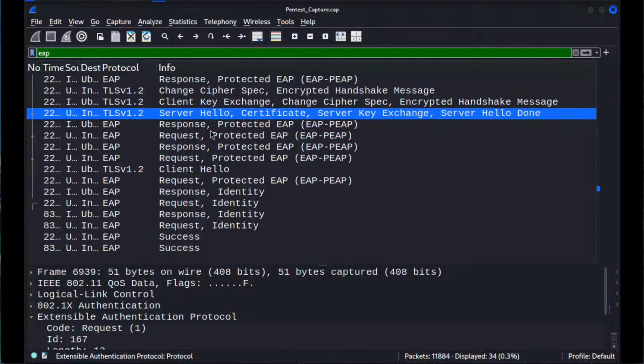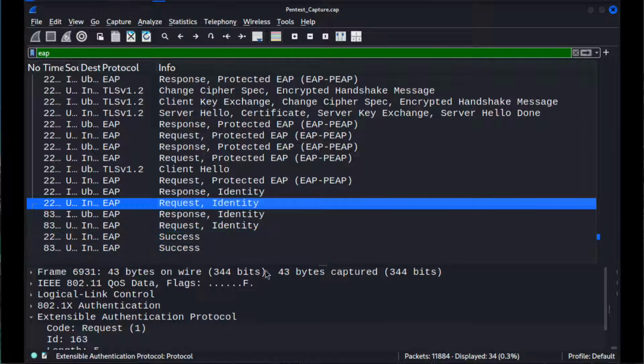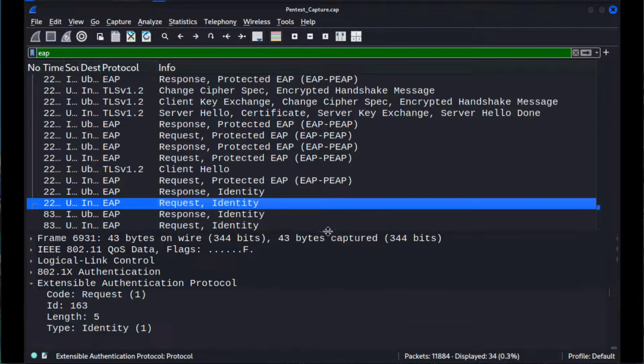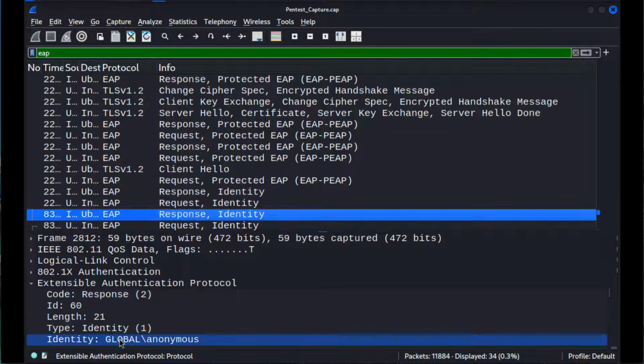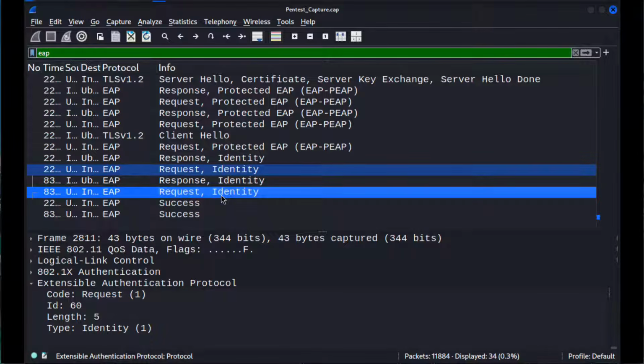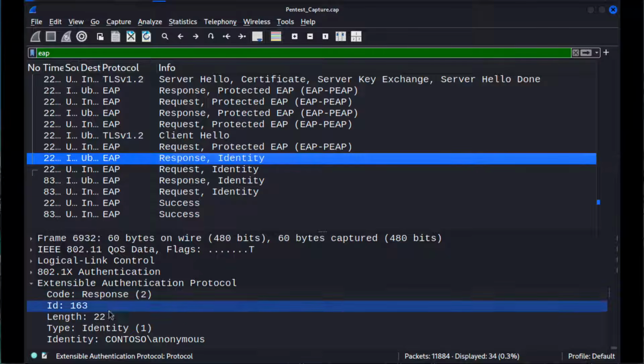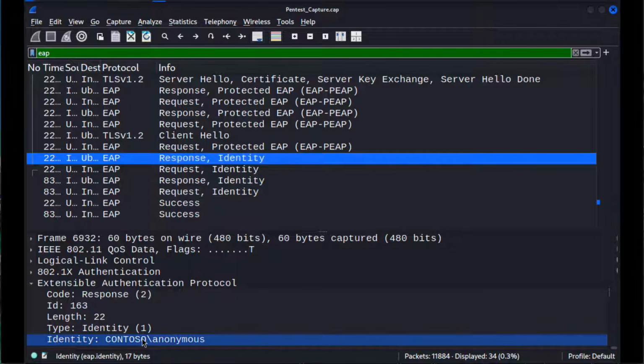So we did EAP, and we see all EAP traffic, which is also some of the identity stuff. If we look at this in the packet, we scroll down, we don't see anything there, so we need the response. In the response, we see global anonymous. That might be a username. We see Contoso, so that might be a username we can use.